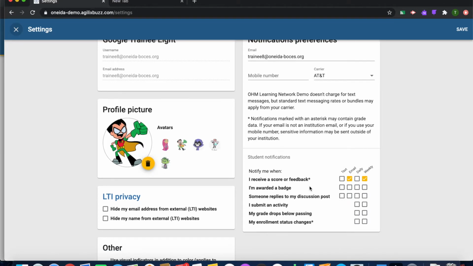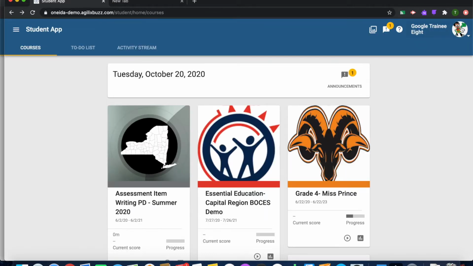For notifications for students, they can choose between text and email, daily and weekly. And as they go through the list, they have the option of choosing what they want notifications on and to. Once that's done, they're going to press save. So at this point, students are ready to be able to receive messages, communication, announcements from their teacher within the Buzz platform.